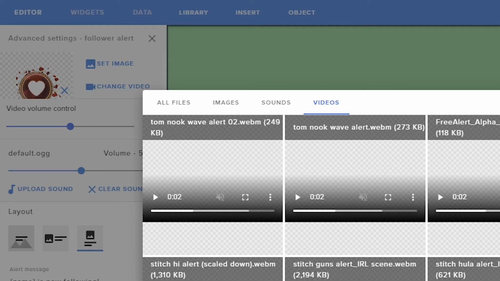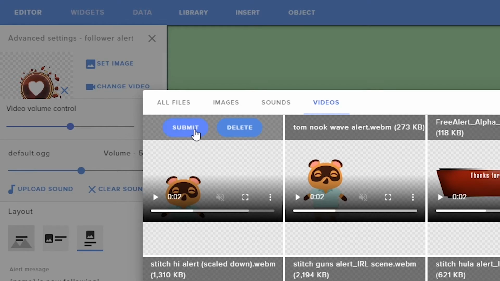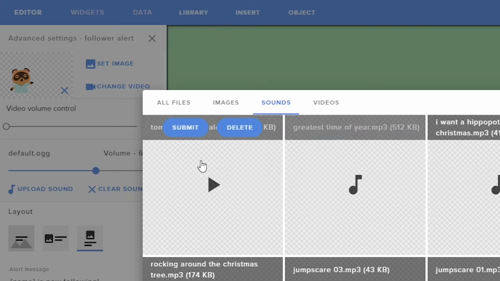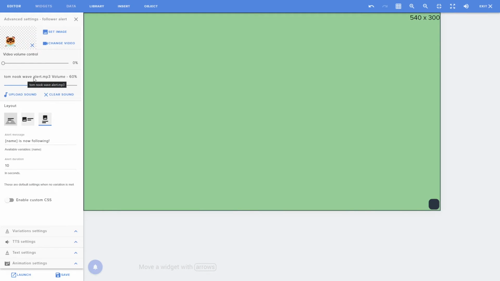Now this is where you could click to upload a video, but I already have it uploaded, so I'm just gonna click submit. There's no sound on this video, but I'm gonna set the volume down to 0 anyway, just out of habit. I'm going to move the sound of the sound alert up to 60% to test it. Upload sound. I already have it uploaded. This is the sound that I have provided. You guys can use whatever sound that you want with your alert. This is just the one that I've provided in case you want to use it.